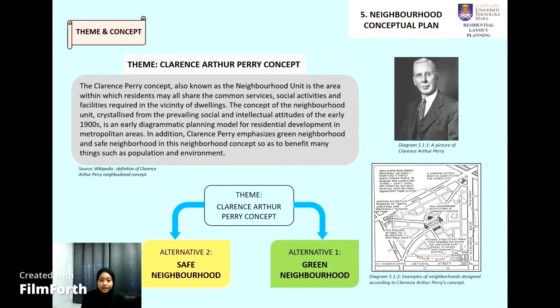Neighborhood conceptual plan. The theme that has been chosen is the Clarence Arthur Perry concept. The Clarence Arthur Perry concept, also known as the neighbourhood unit, is the area within which residents may all share the common services, social activities and facilities required in the vicinity of dwellings. There are two alternatives in this concept, which are safe neighbourhood and green neighbourhood.